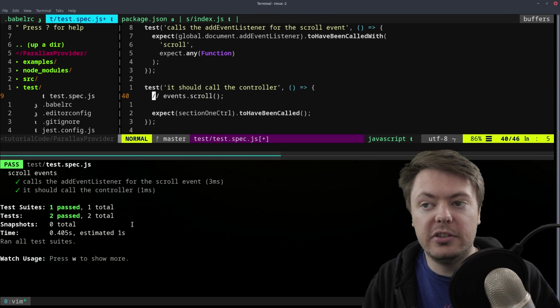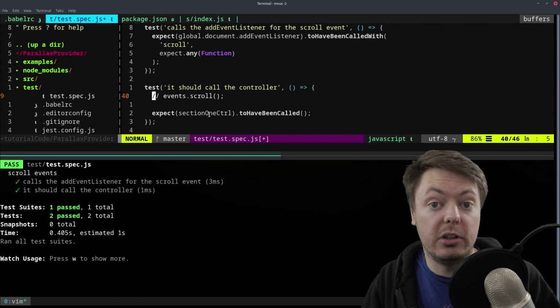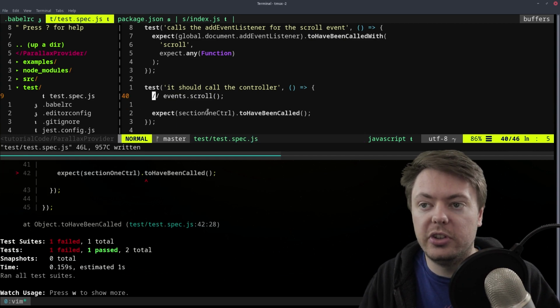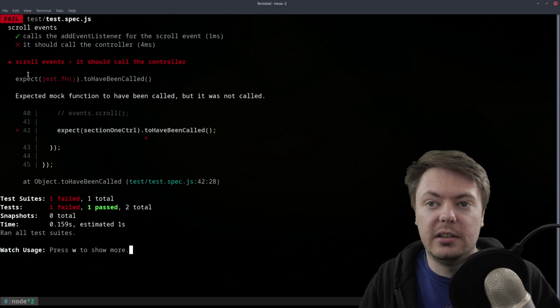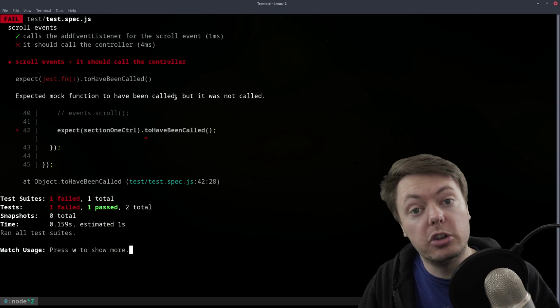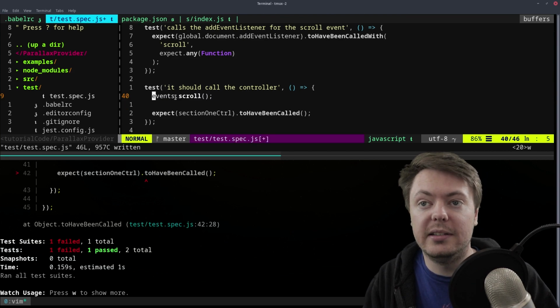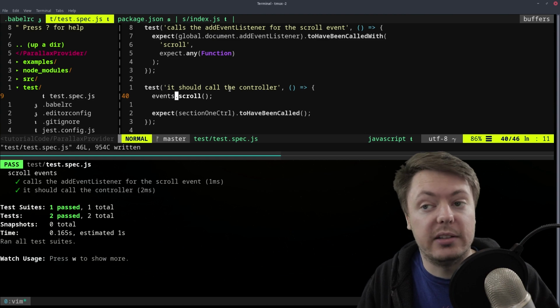So let's comment out this events.scroll so the scroll event won't be triggered. So in that case, our assertion is wrong, because if it has been called, something's wrong. It shouldn't be called because the scroll event was never called. So we'll save there, and there we go. We have 1 failing test. And if we just maximize this, scroll events, it should have called the controller, expected the mock function to have been called, but it was not called. And that's good. That means that everything is working as we expect. We uncomment it, resave, and we have a passing test.